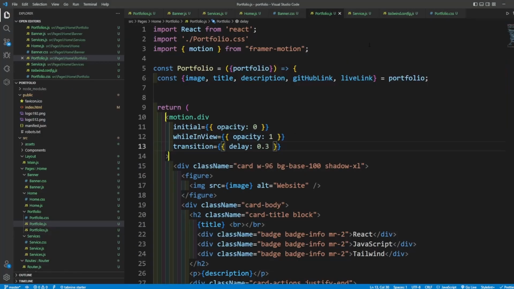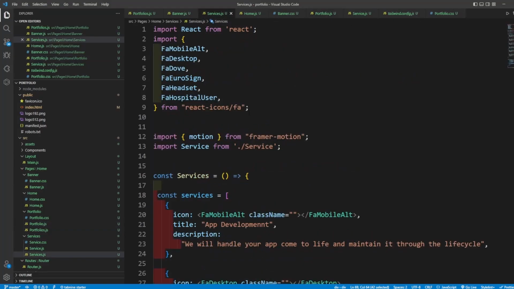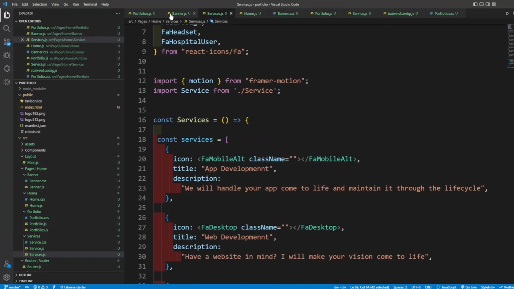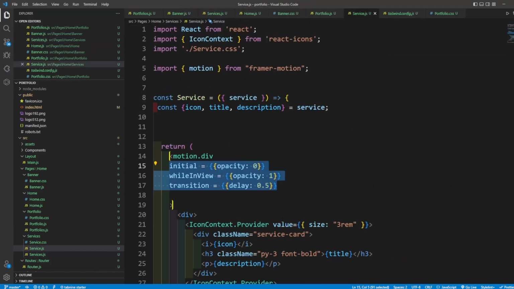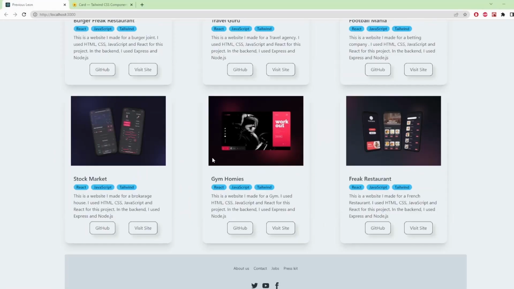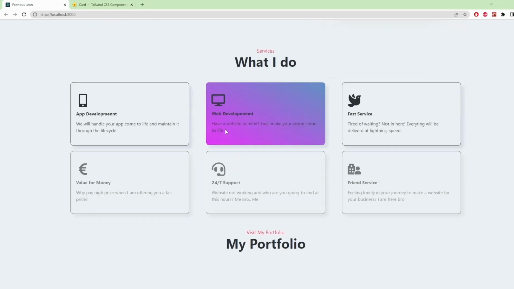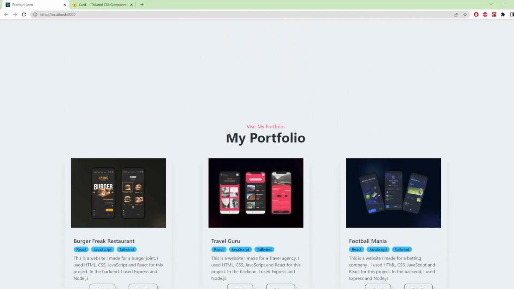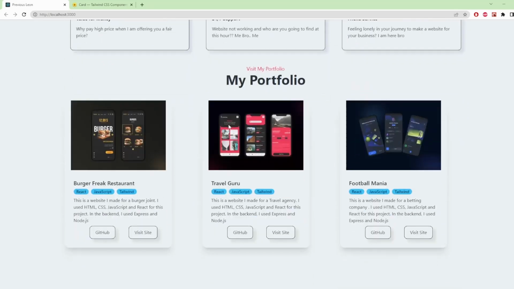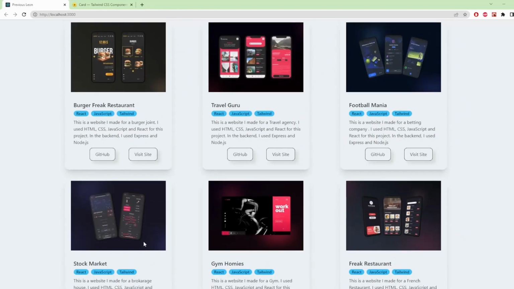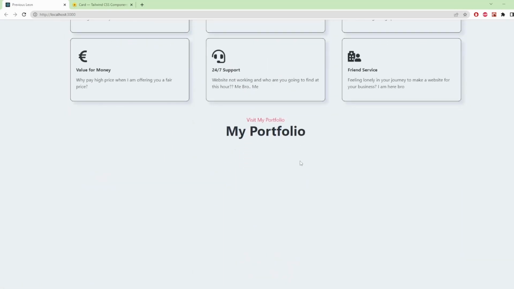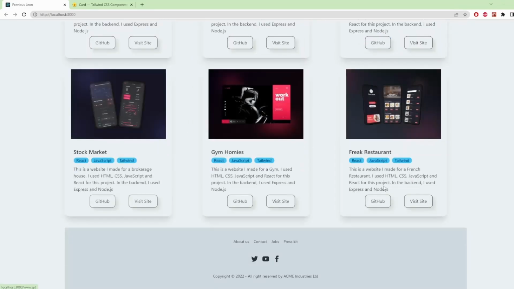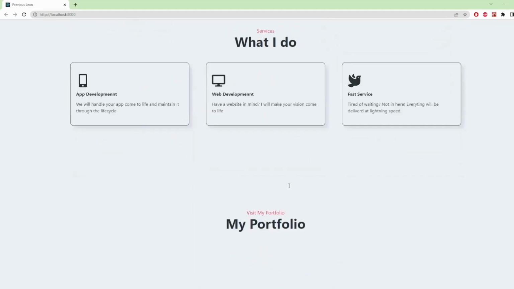Let me make the services 3 as well. Where is it? Service.js. Okay, I'm going to make it 3 as well. See, it is appearing when I scroll over it. So, yeah, we are done with our portfolio section. So let's go to the next section.